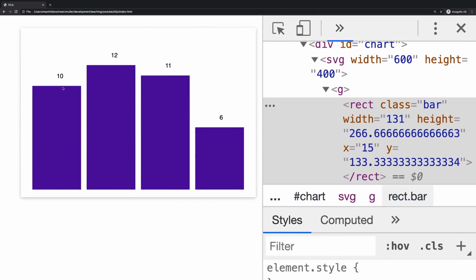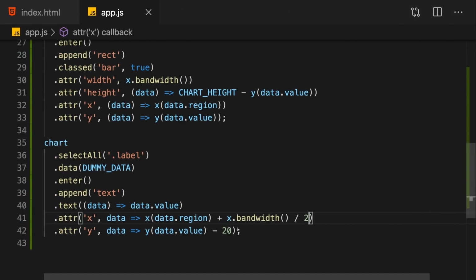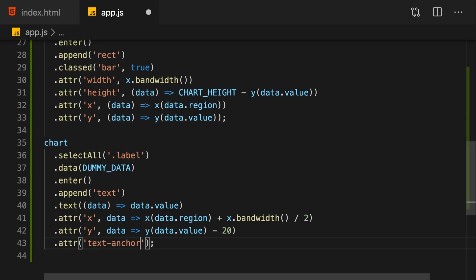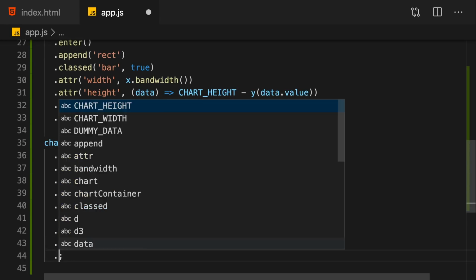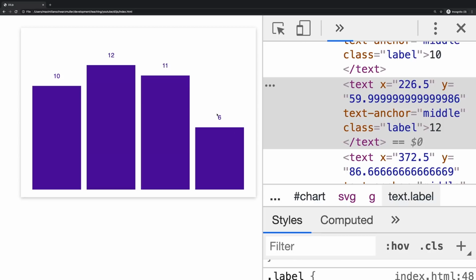Now it's not entirely in the middle because now actually it starts in the middle, and because the text then is laid out to the right, this is not entirely what we want here. But that's something which we can easily change by adding another attribute where we set the text anchor, and that is an attribute we can set for the SVG text element, to middle. In addition, I'll now also add my label class here and set this to true. With that, if we reload, the text is in the middle and it is purple as well. Now that's the label above the bars.